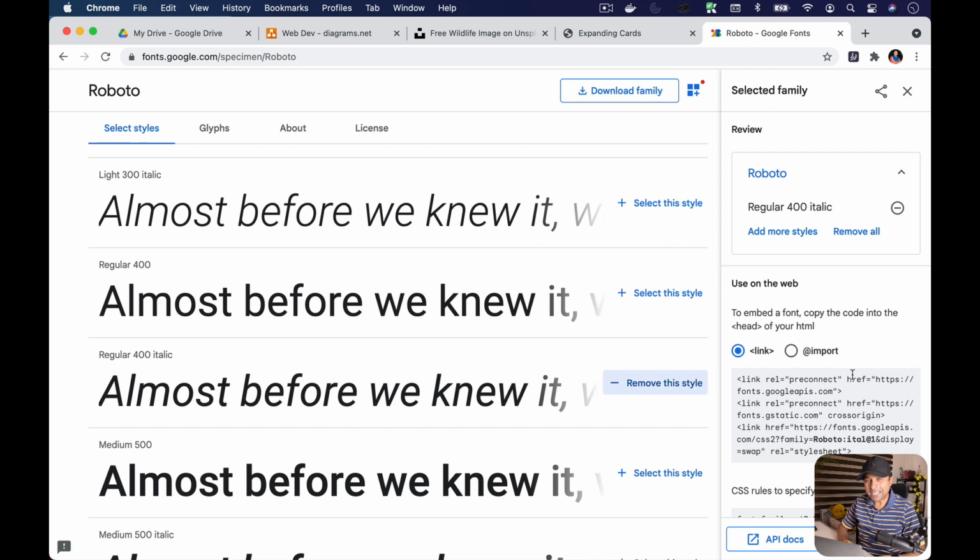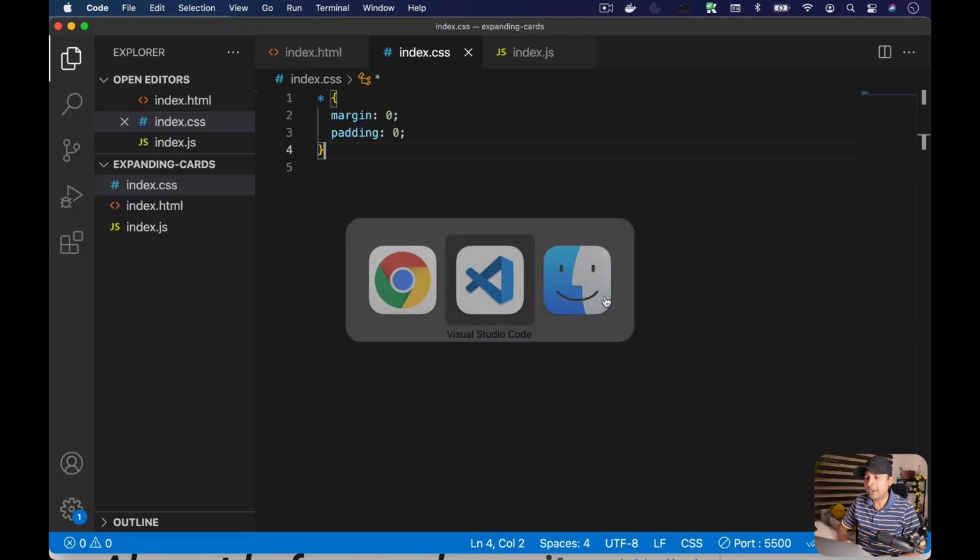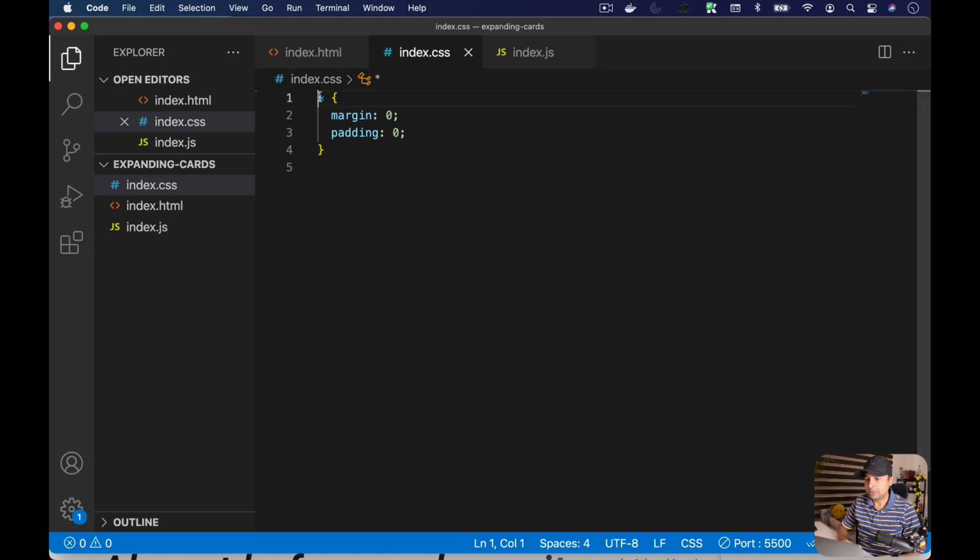Once you click on select this tile, you can copy it as a link or you can use it as an import. So I'm going to use import. This import I'm going to copy from here. Just follow me, just code along with me. Just copy this import URL from here and just paste it here.